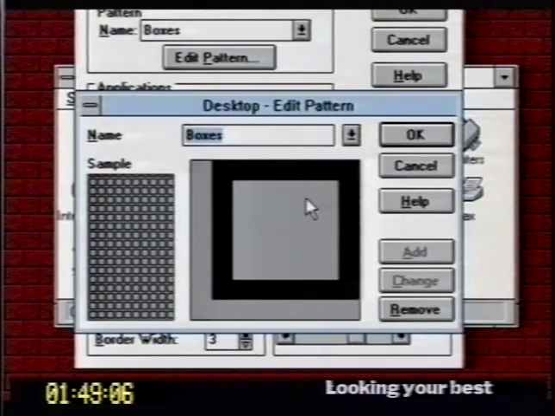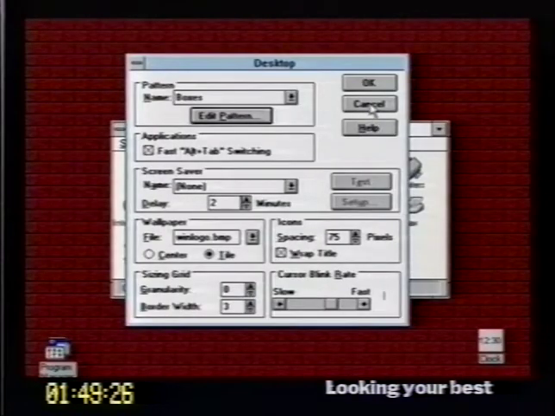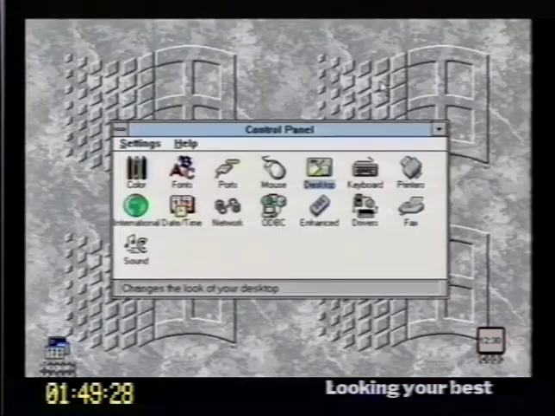And basically, what happens with the pattern is if you don't have a logo of some description as your wallpaper, then pattern will pick up from the colour that you have set up within the colour scheme of Windows. And you can go in and choose to edit the pattern or whatever here. So that's useful if you don't have a Win logo backdrop or something similar. And there we are, we're back to our desktop.